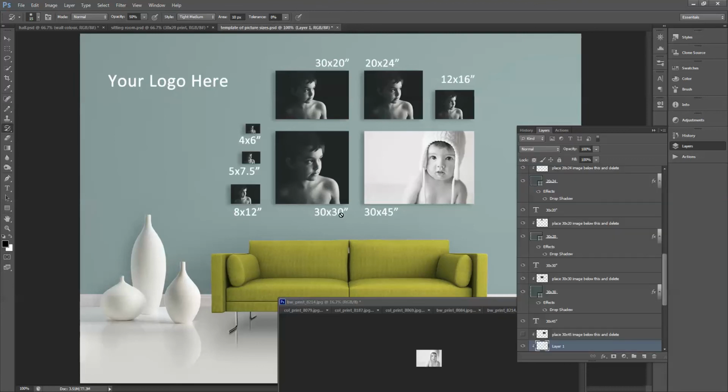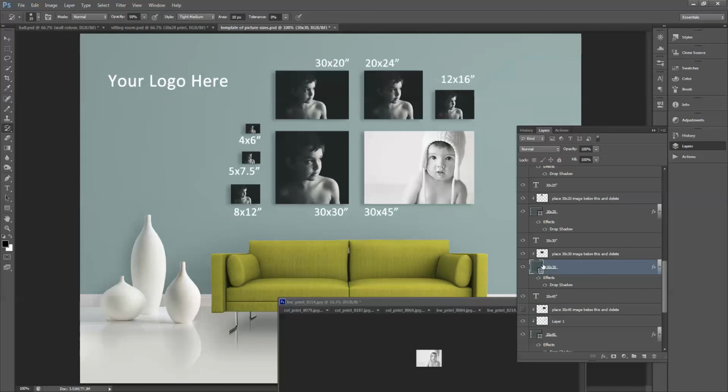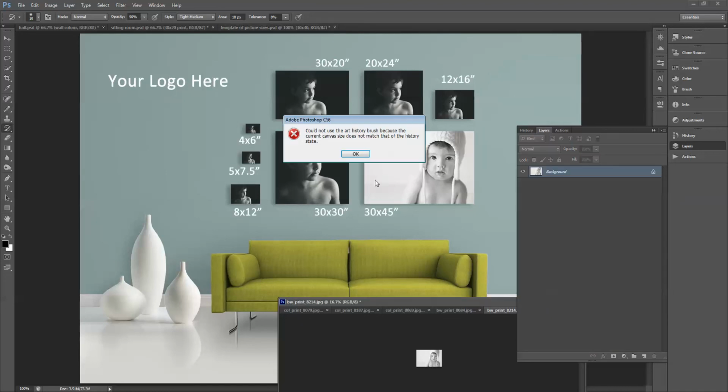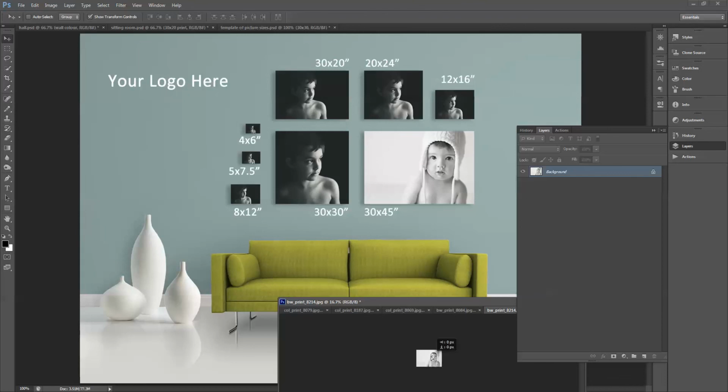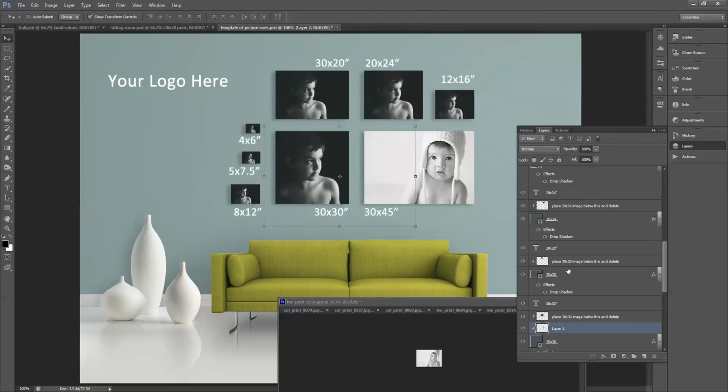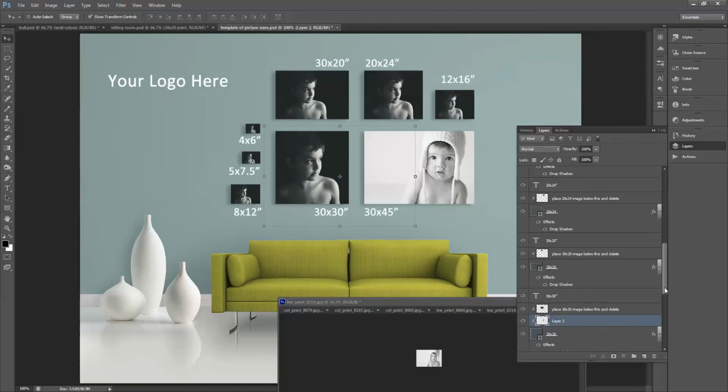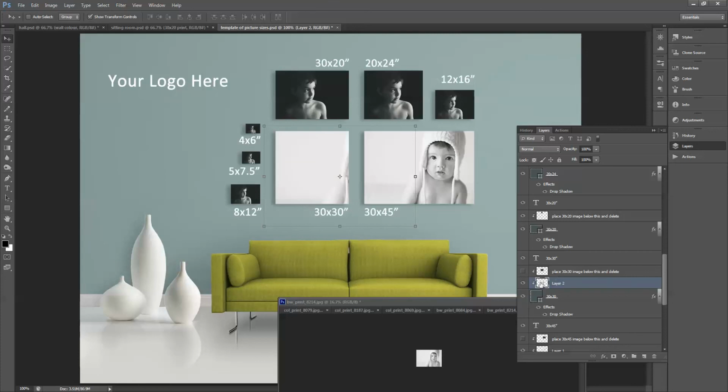So we'll do it again with this one here. So this is the 30 by 30 inch section. So we find that in our layers. So 30 by 30, get our image, get the move tool, we slide it in, we knock the visibility off of the top layer, and then we resize.